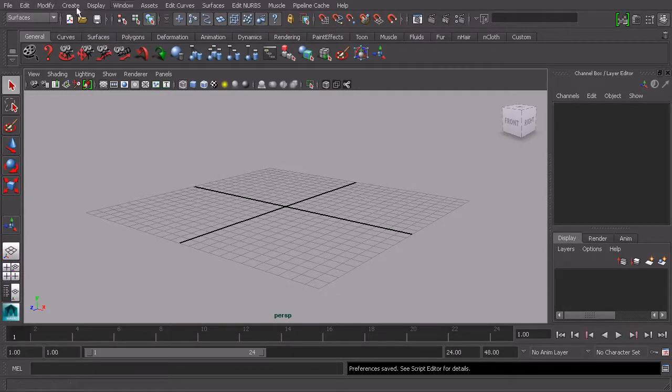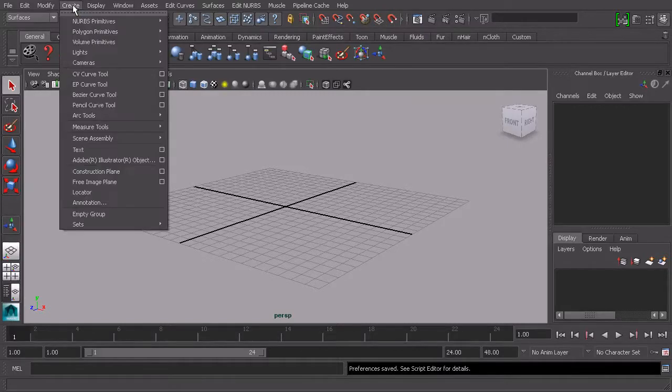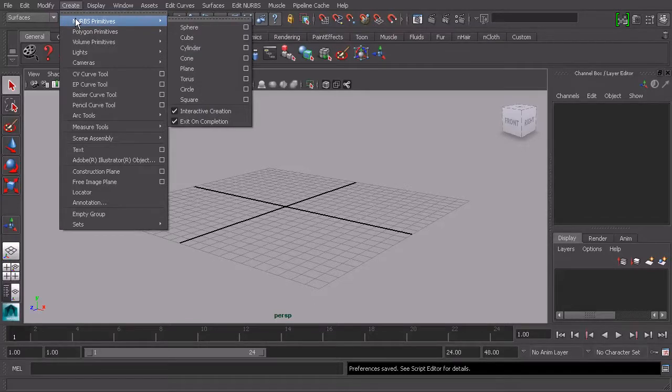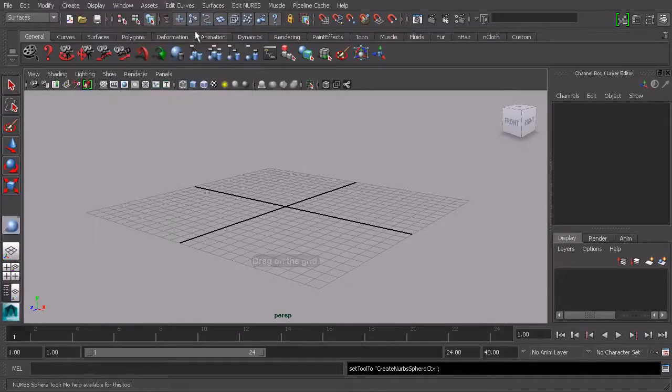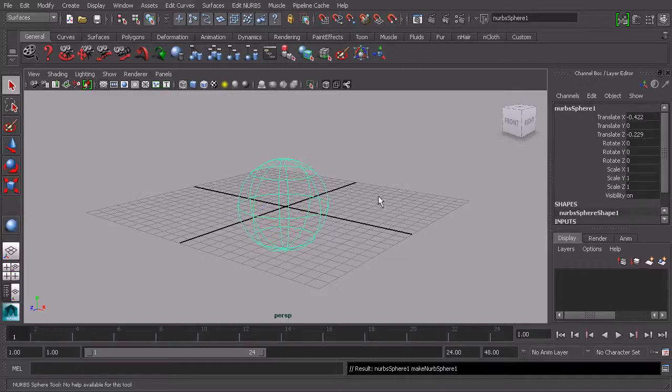So to the top menu here, we'll talk about the interface in a little bit as we go on. So I'll just drop in a NURBS primitive. So let's drop in a sphere, and I'll just drag this out onto the grid. So now we have a nice sphere in our 3D view.